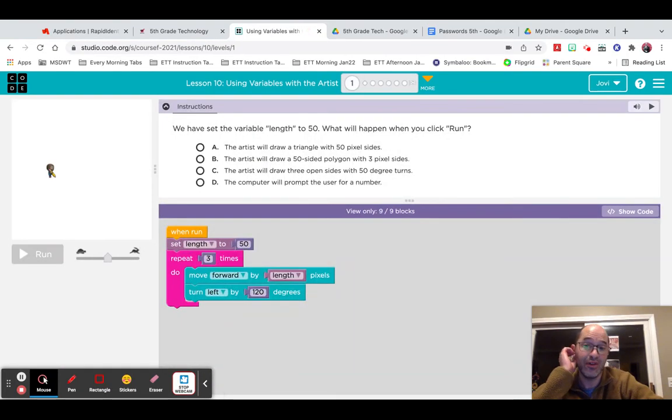Lesson 10 uses variables. Here it says, we have set the variable length to 50. We know about variables from math with Mrs. Hodson. A variable is something that changes, right? What will happen when you click run? So the length is 50. That's the variable. Do this 3 times. Move forward by length, which is 50, then turn left by 120. Well, that would be a triangle, right? So we'd make a triangle, and the length would be 50 because that's the variable. The artist will draw a triangle with 50 pixel sides. That's it.